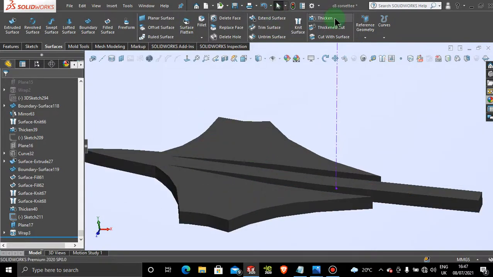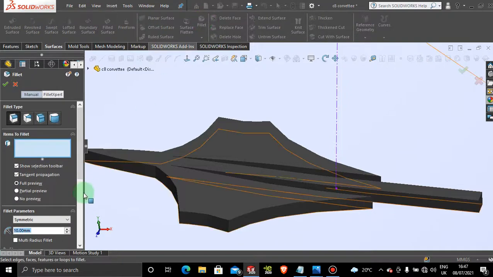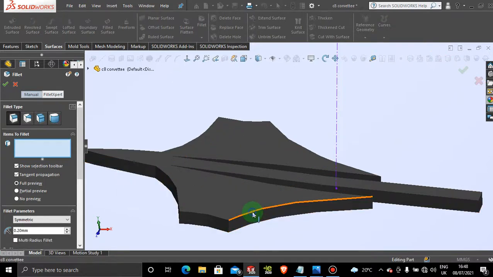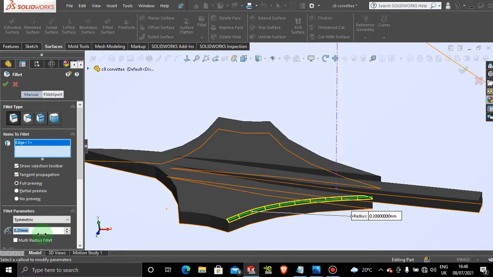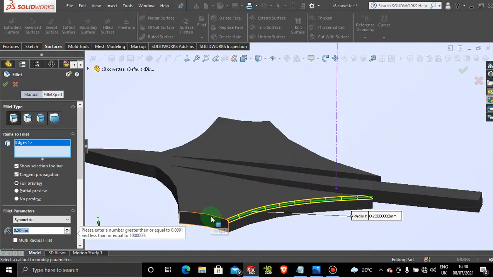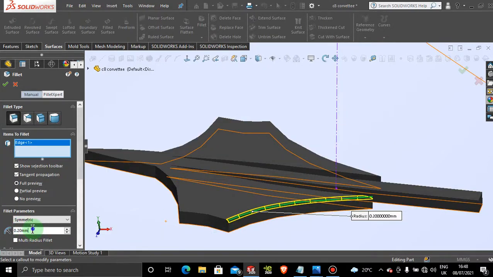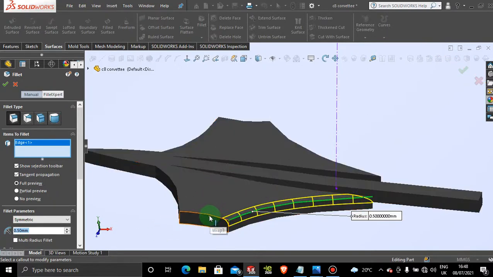Okay, and let's add some fillets on this stingray just to make it a little bit nicer. Let's try 0.2 and see what that gives us. We can try 0.5, 0.5. I said 0.5, not 0.2, 0.5. Okay, then that looks good, 0.5.